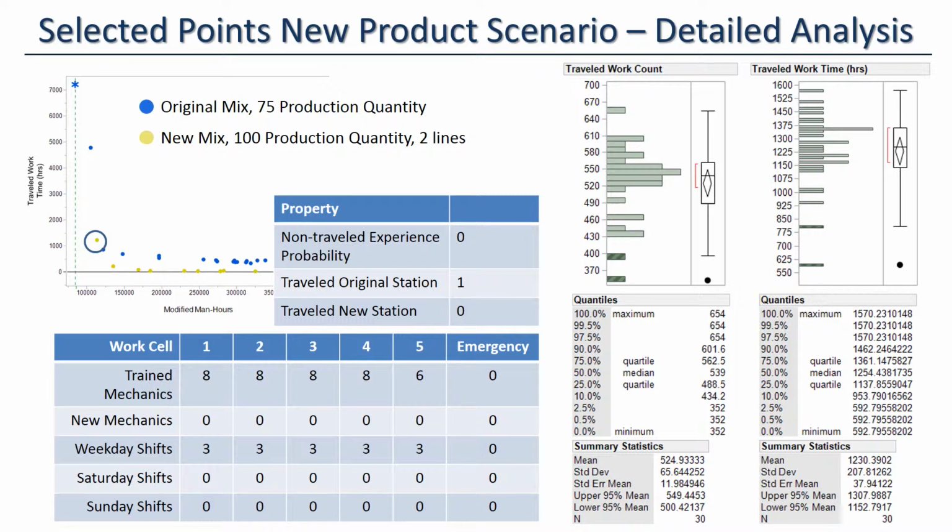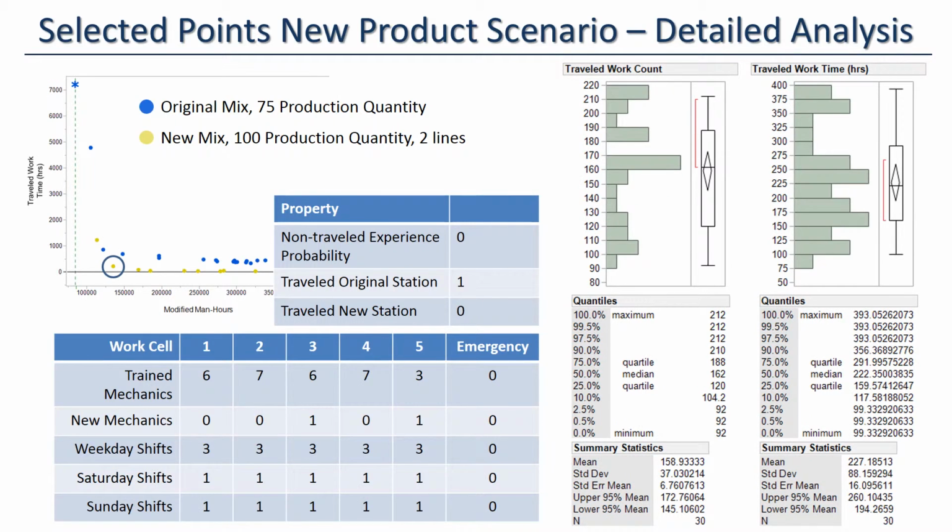Now for the new product baseline, we see a different strategy here where we've kept most of our trained workers and then only added 1 set of weekday shifts, and that's actually worked out pretty well. And this is similar to our baseline strategies where we have maybe a fewer number of workers but working on the weekend shifts.